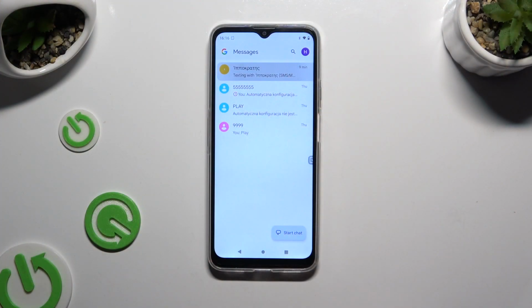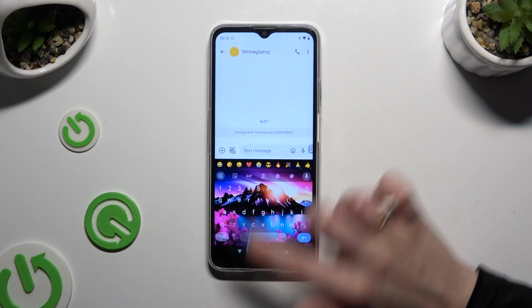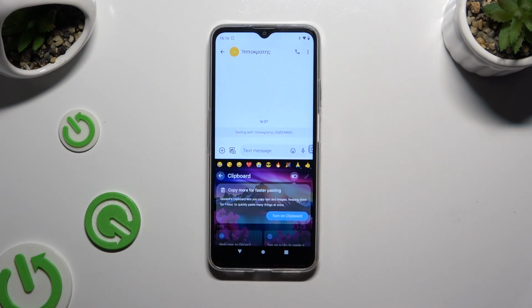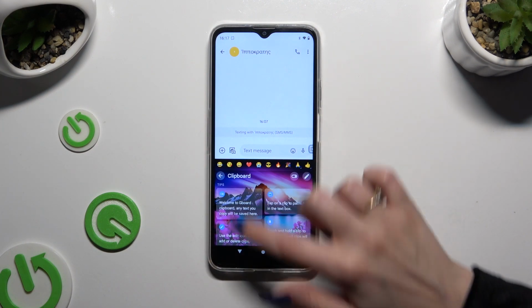Begin by launching your keyboard and clicking on Clipboard at the top of it. Then to activate it, use this switcher at the top right corner. And to use it, go back thanks to this arrow at the top left corner over here.